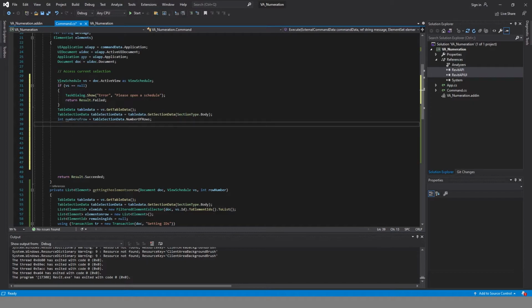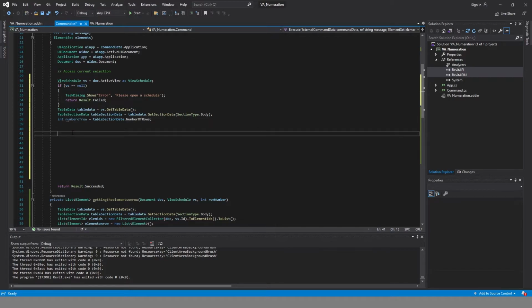What we need right now is a loop, so that we can loop each and every row of table section data, or each row of the schedules that we have. So we're going to be using a for loop, for integer r equal to 0.